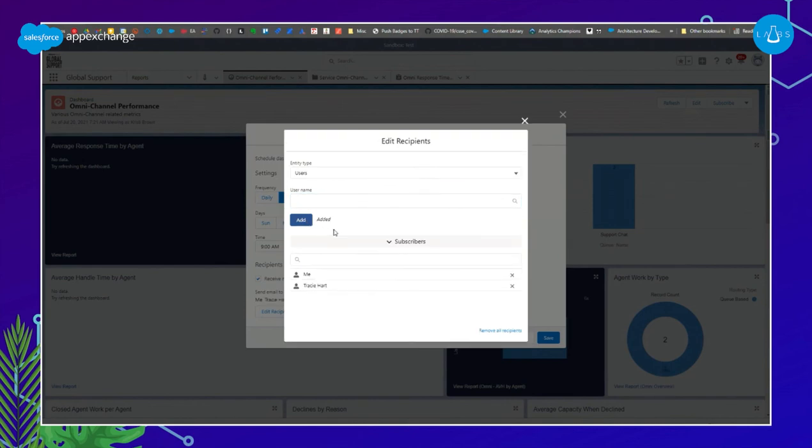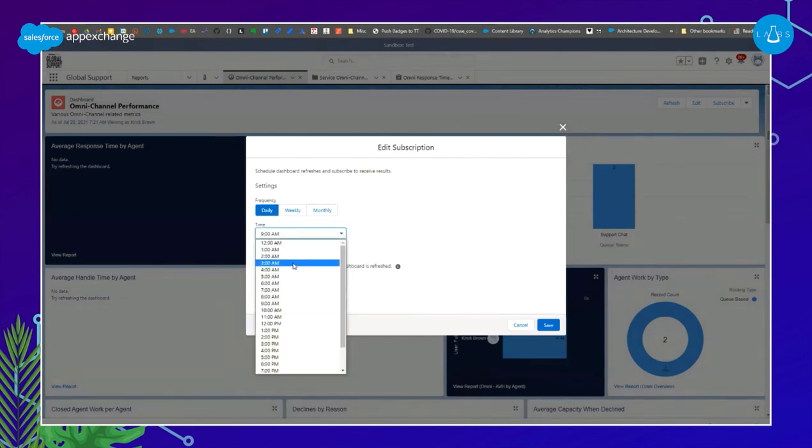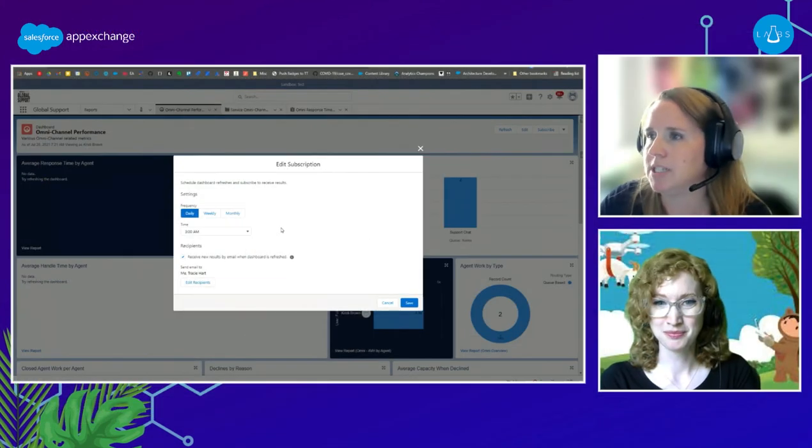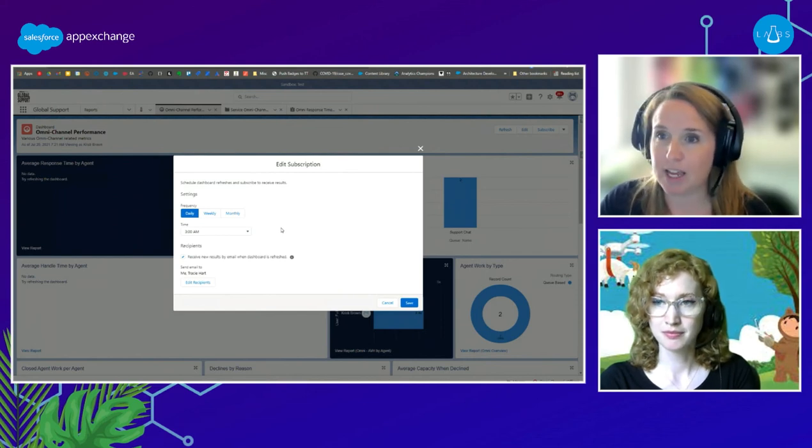I think probably I should make it like every morning at 5 a.m. or something. Let's make it 3 a.m. Of course, something that would be useful for your team. So if my support managers are looking at this, it would be great. They start their day at, let's say, 8 a.m. If they have this in their inbox every morning at 8 a.m., ready to go.